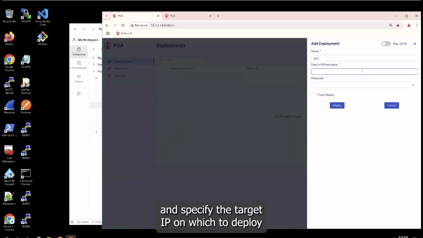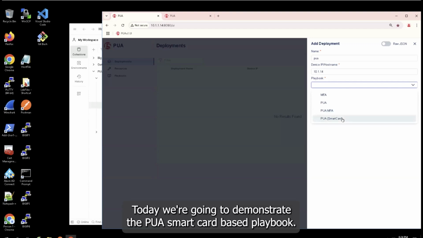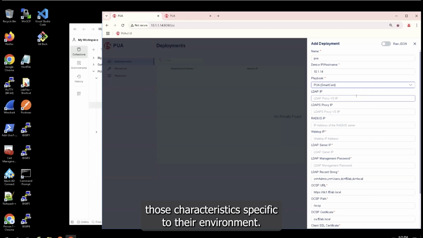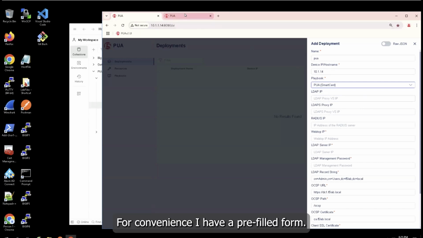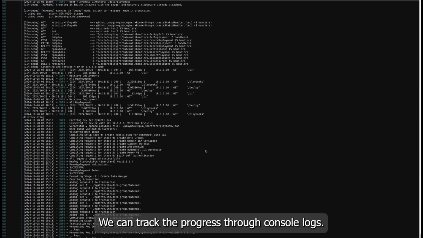deployment and specify the target BIG-IP on which to deploy, as well as select from the list of available playbooks. Today, we're going to demonstrate the PUA smart card based playbook. And here you see the user is allowed to specify those characteristics specific to their environment. For convenience, I have a pre-filled form, and I'm going to use that to deploy it on our current UDF environment.